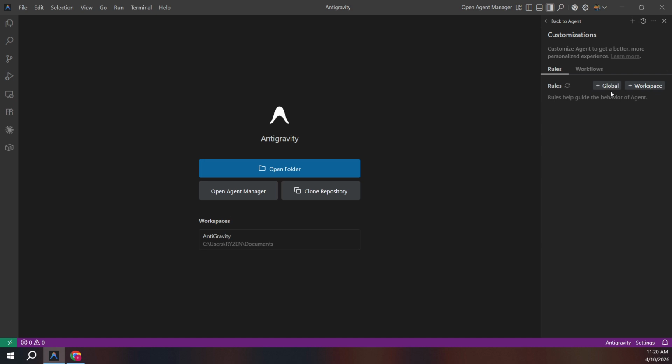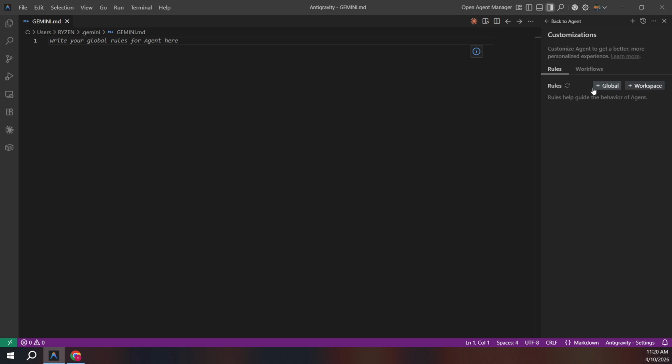Choose whether to add a rule at the global level or the workspace level by clicking plus global or plus workspace. Global rules apply everywhere across your account, which is great for universal standards like voice and compliance. Workspace rules are ideal when a particular team, client, or project needs its own style or constraints. If you're unsure, start with workspace rules so you can test safely without affecting other areas.